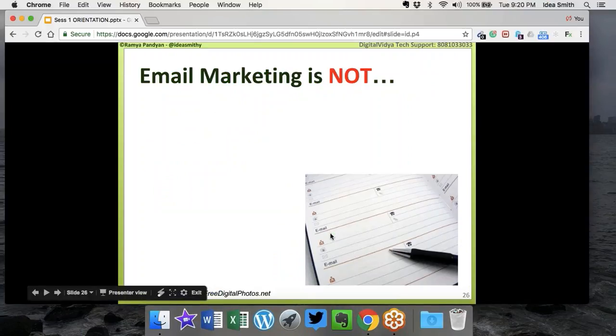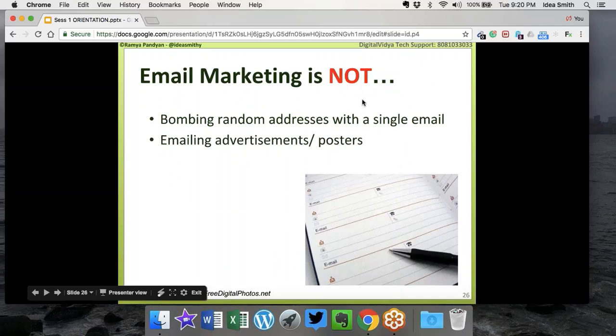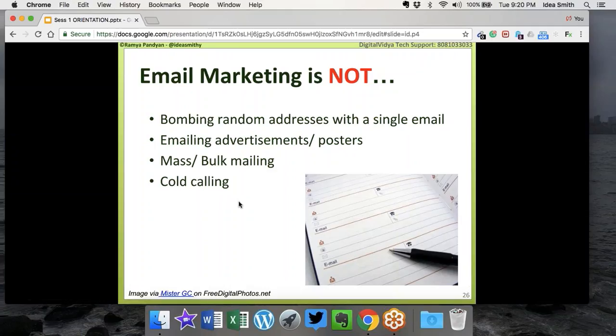So, in sum, email marketing is not about bombing random addresses with a single email or sending out advertisements or posters. I think all of you agree with that. It's not about bulk mailing or mass mailing. It's not about cold calling. Cold calling is from a time when there were only landline telephones and the telephone department used to give us phone directories. Salespeople used to sit with the phone directory and randomly call phone numbers and say, I'm calling to tell you about our new product.